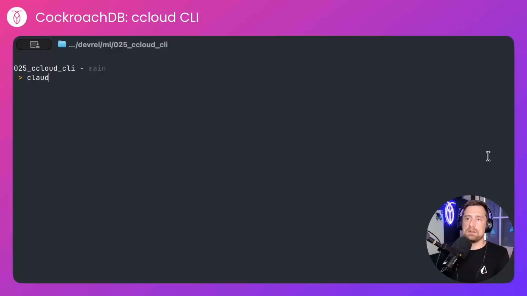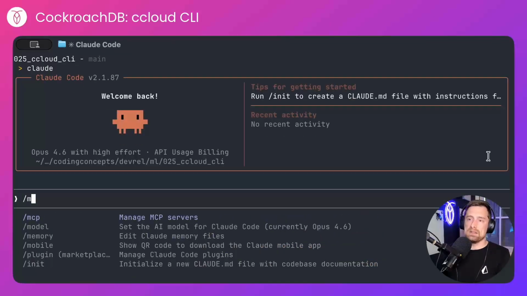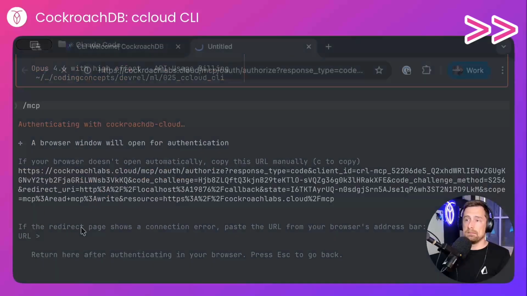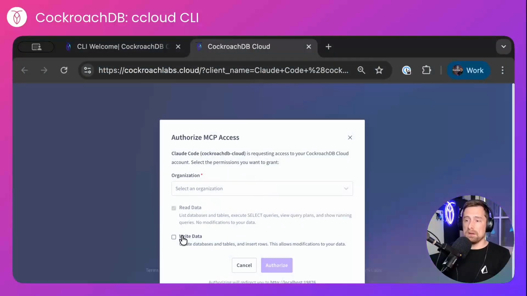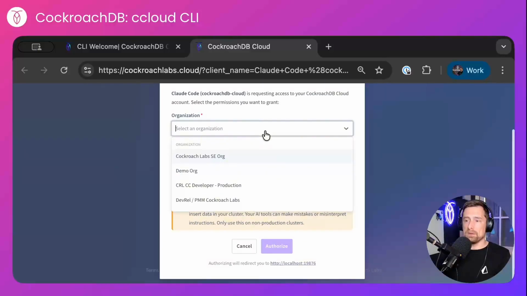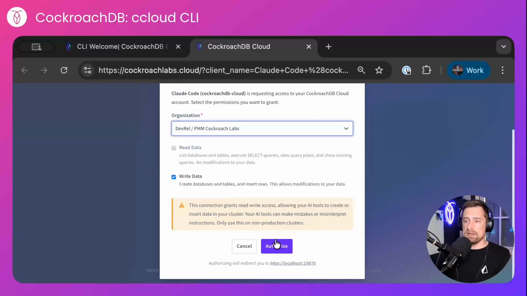Let's open up Claude and log into the MCP server. We can see here that I'm connected to the CockroachDB documentation, but my CockroachDB Cloud connection needs authentication. Let's authenticate. That opens up a browser window asking me what I'd like to authorize. I'm going to allow write access, and I'll select my DevRel organization.